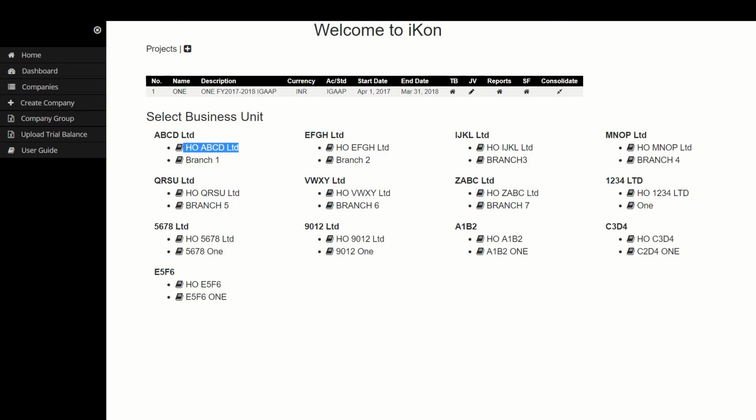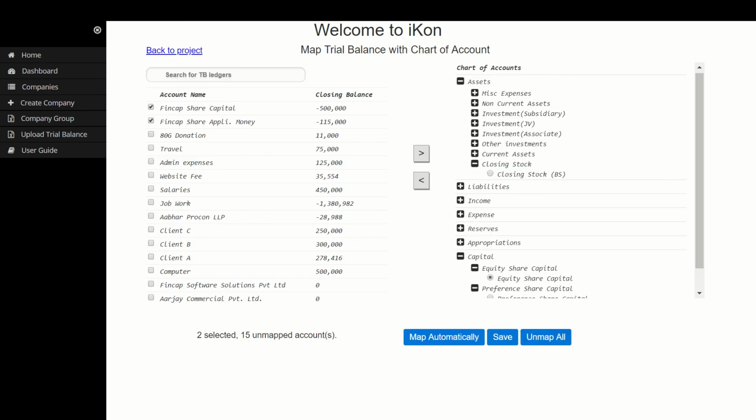And then I click on the trial balance field in that project. And I can see the different business units, the different companies which are there in that project. Let's say I click on HO ABCD Limited. Once I click on HO ABCD Limited, the trial balance, which is already uploaded, now needs to be mapped to the chart of accounts. I have an option whether I can either map these items on a manual basis, or I can use the map automatically function.